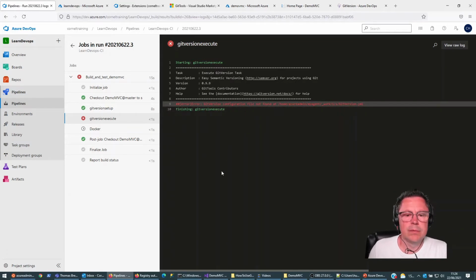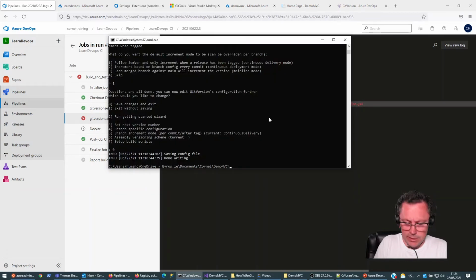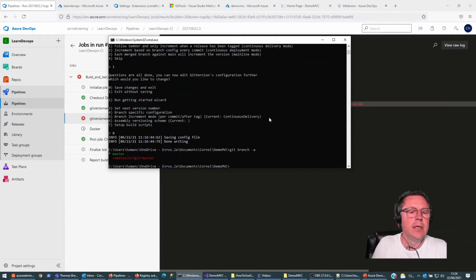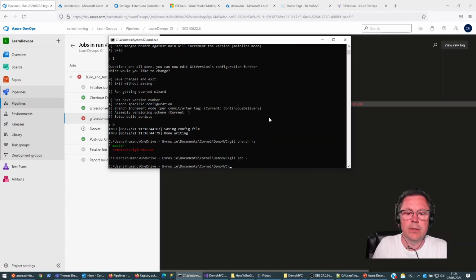Okay, so it's not finding the GitVersion tool because we haven't pushed it yet. So what we can do here is git branch -a. Great stuff. We've got the master branch, git add dot.